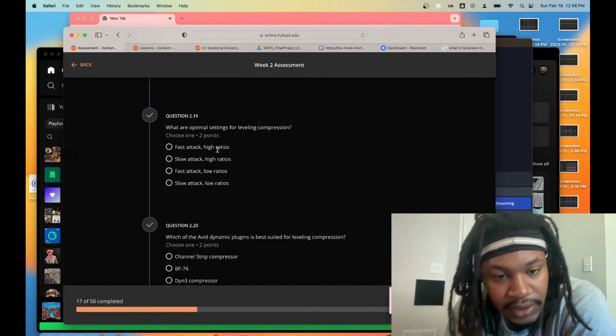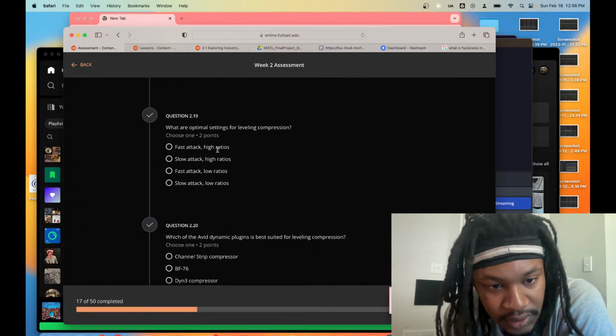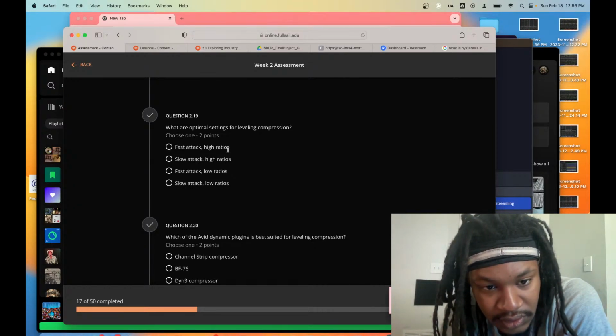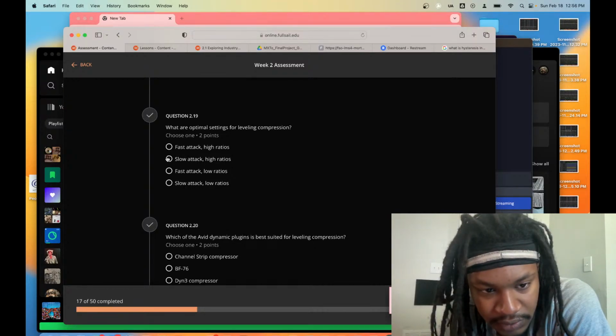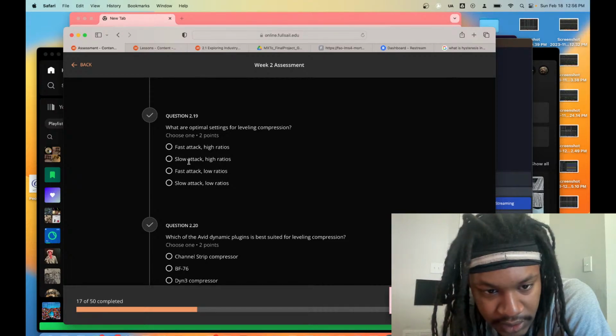Well, if you're leveling, then I want high attack and high ratios. No, but leveling, if you're thinking of vocals, I'm thinking slow attack and high ratios.